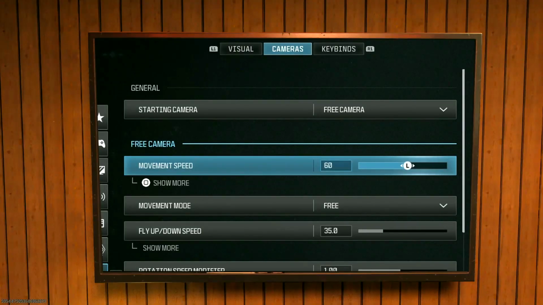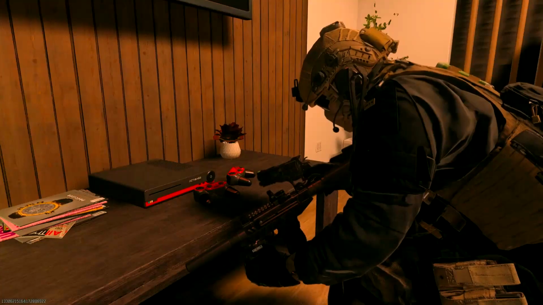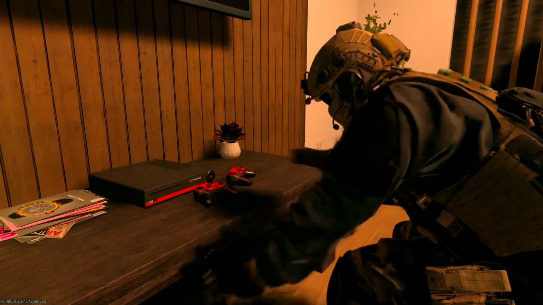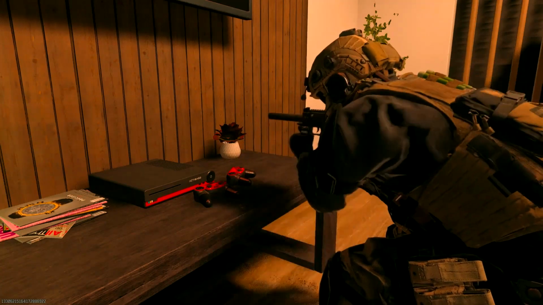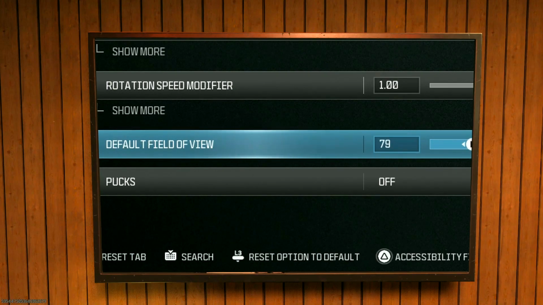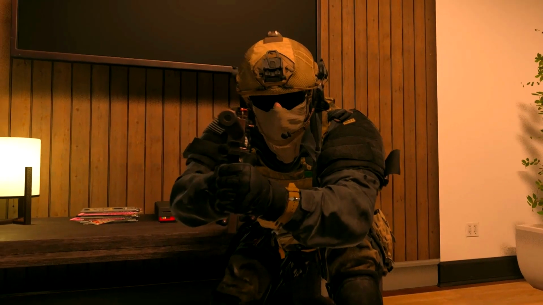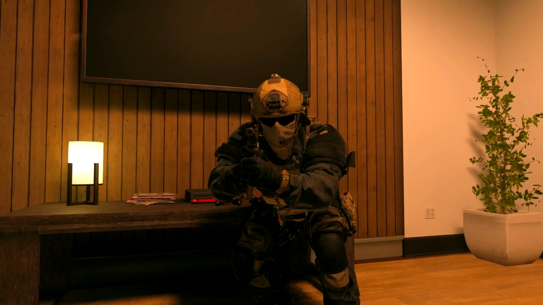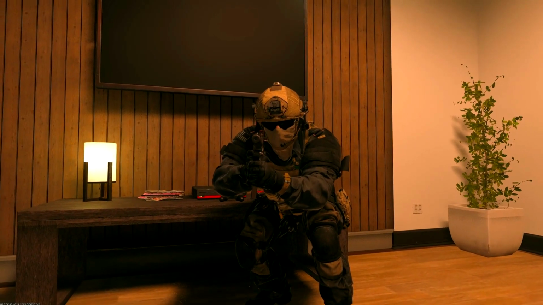Personally, I like to put my movement speed at 50 and my fly up and down speed at 40. These are my personal recommendations, but you can also play around with the settings yourself and see what works best for you. And finally, with the default field of view down here, I like to put this to 60. You can choose whatever you like, but I think 60 is the best because it's the closest to the map and you can get the crisp graphics off of the field of view being at 60.